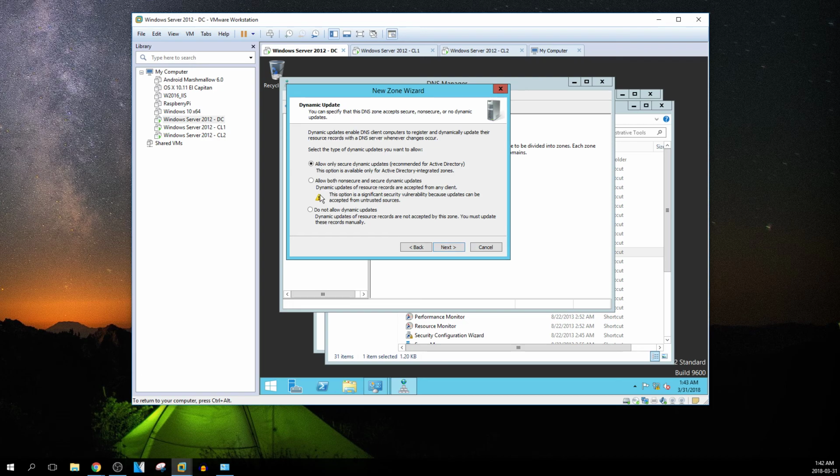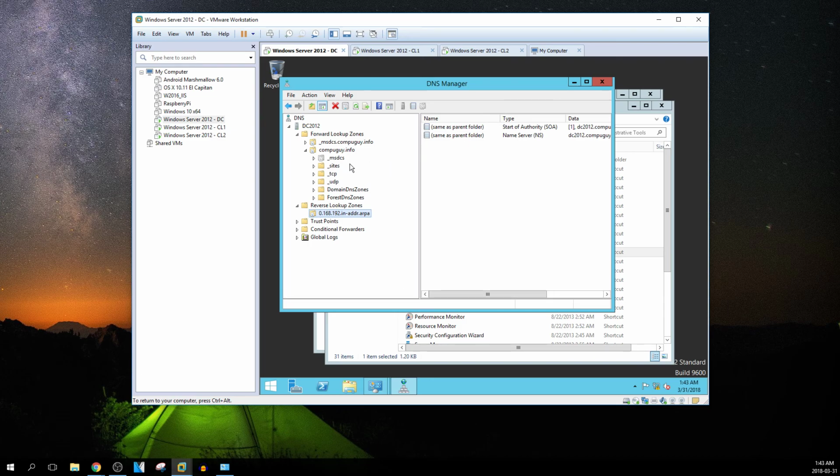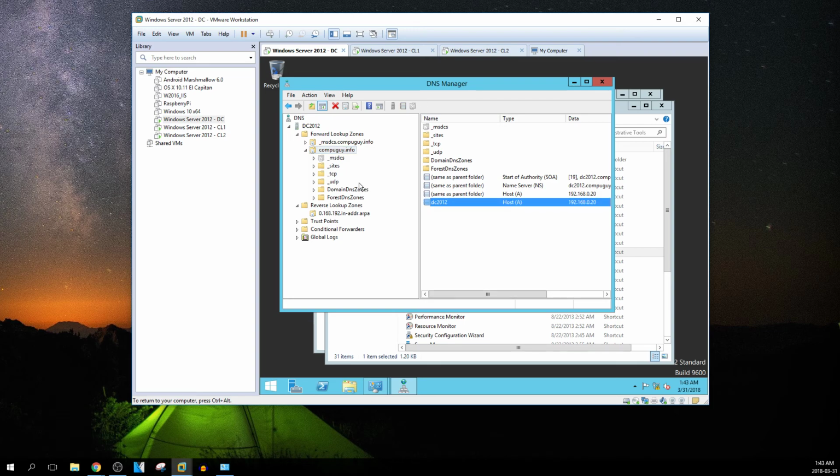Let's go next. Allow secure updates. So let's say allow only secure updates, so only Active Directory can update this. And click finish. So now we have a reverse lookup. So when we go to ping something, it will then come up with this name because it'll look up the name and IP. So a reverse lookup is really important to have. So this is how you set up your basic setup of your domain. There's the computers, and we will add a computer to the domain to show you that in a second.